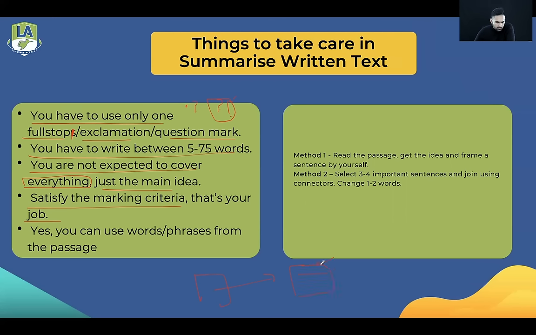It's going to look for 7 keywords, full points in content, form 5 to 75 words, only one sentence, full points, no grammar errors, full points here, and no contractions, full points here. You can use exactly the same words or phrases or even sentences from the passage. There are two methods of doing this task. Method one is the ethical method, I'll say, and method two is the hack, which works, has worked for thousands of students. You can check out all the success stories on this YouTube channel or on our Facebook page as well. What is the first method?